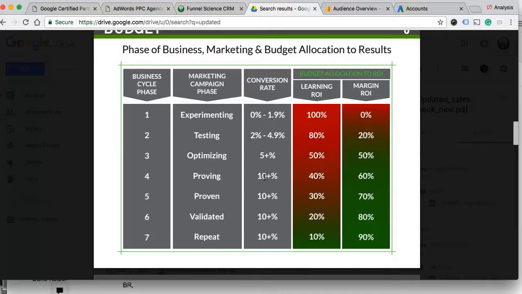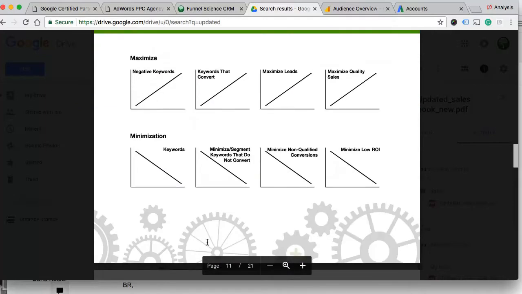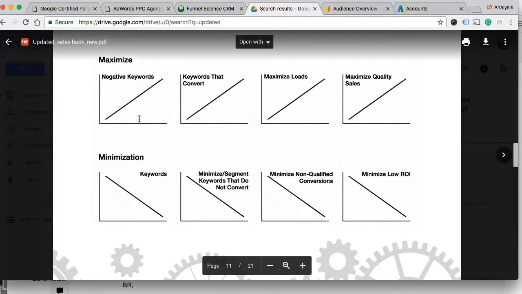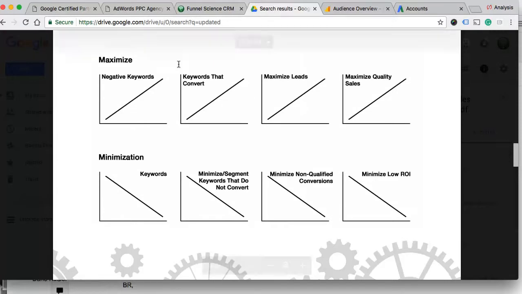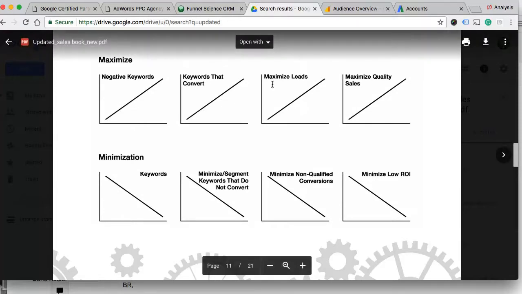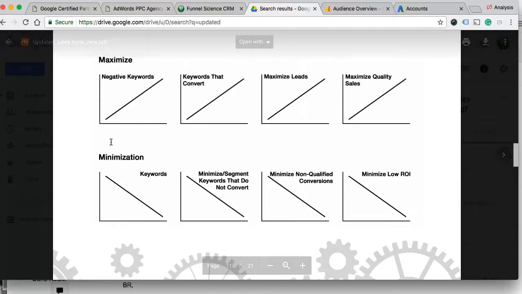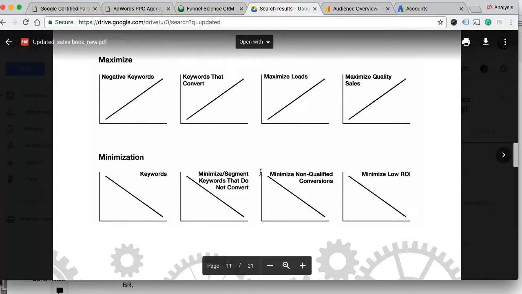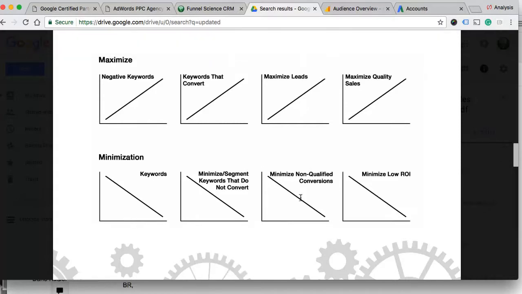Proving is proving sales are occurring. Proven is that sales have occurred and we're proving the profit margin. And then you want to validate and scale that down in 6 and 7. So on a day-to-day basis, these are the optimizations we're doing. We maximize negative keywords and get rid of the words that waste your money. Really what we're trying to do is maximize leads and maximize quality of sales. At the same time we're doing maximization, we're minimizing and reducing your keywords list. That way we only focus on the keywords that get you good quality leads.